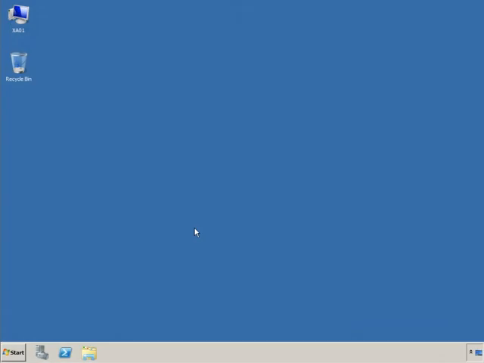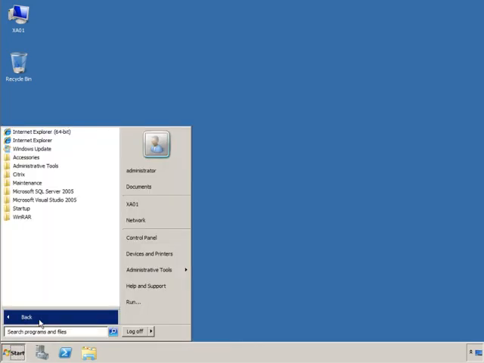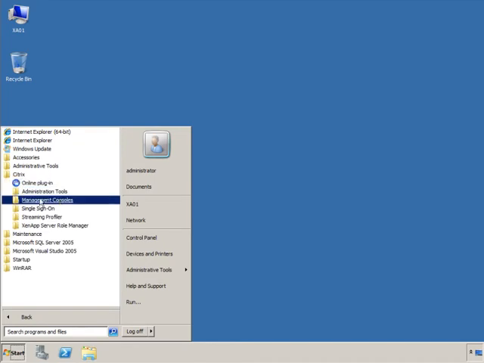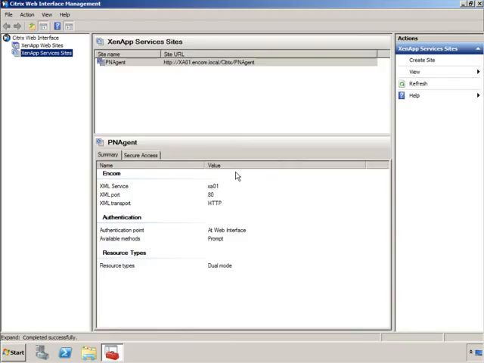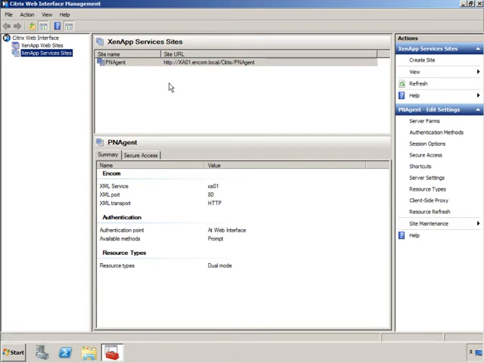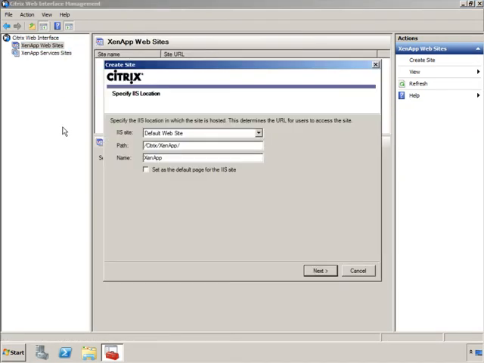The management of the web interface happens through the Web Interface Management Console, which is located in all programs, Citrix, Management Consoles, and Citrix Web Interface Management. Now, as you can see, we already have a PN agent or a XenApp services site that we created in an earlier lesson. So what we want to do here is create a XenApp website. So I'm going to select that, right-click it, and click on Create Site.